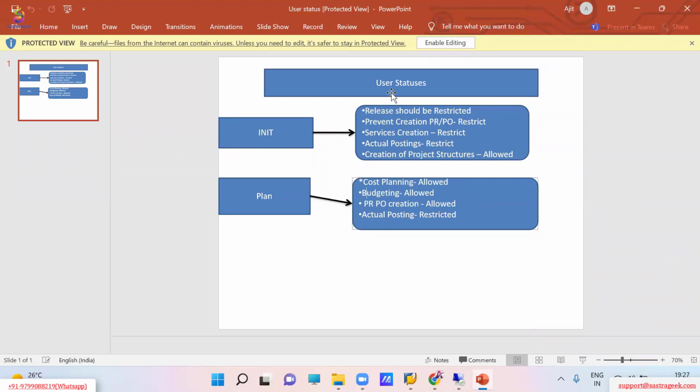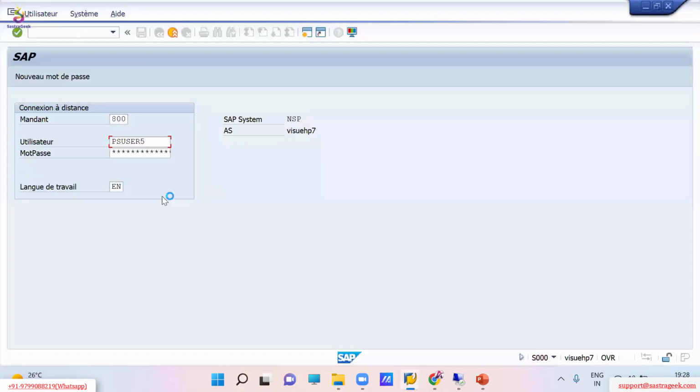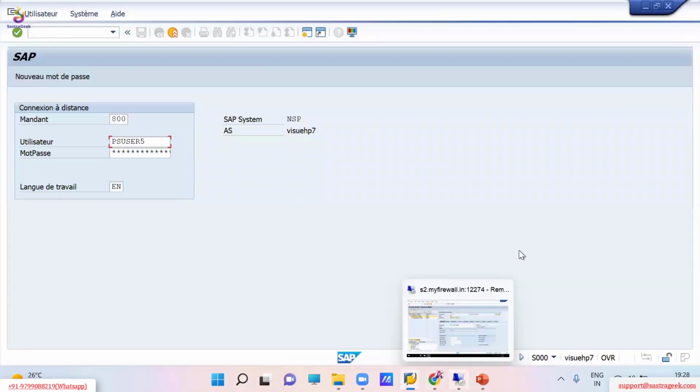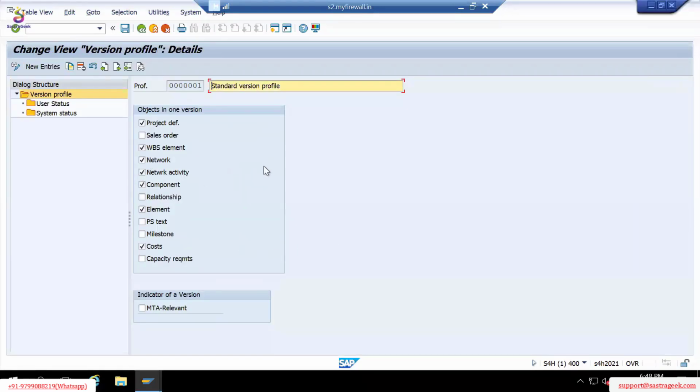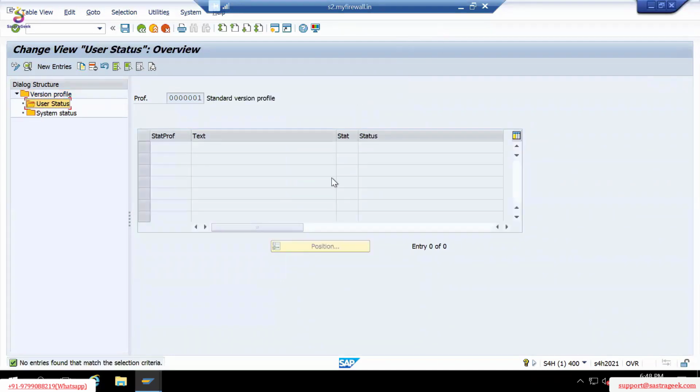In the plan, I'm going to explain this in detail, because explaining the user status will take 1 hour or 1 hour 30 minutes of session time. So in detail, we will be discussing how we can restrict these particular business transactions. For the version explanation, I want to show you that PPT. That's why I opened that PPT.